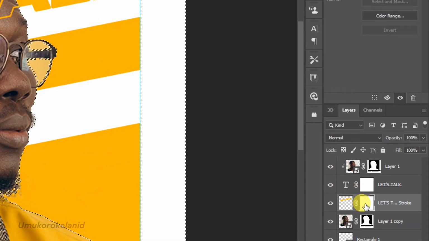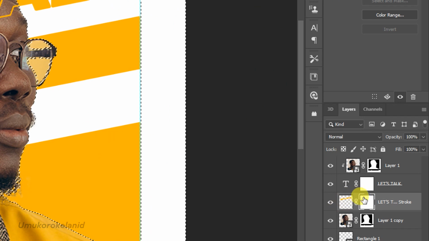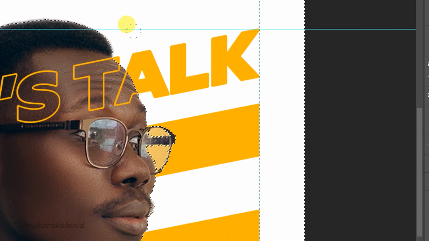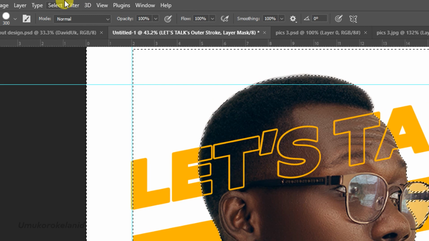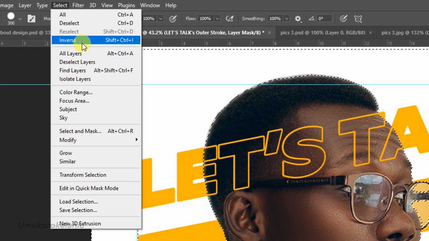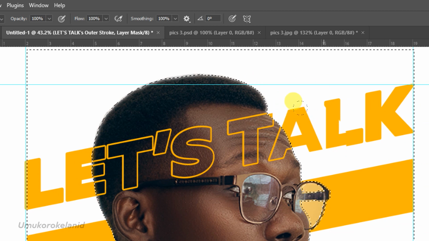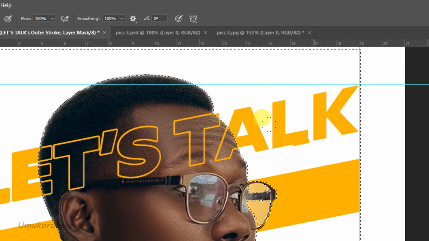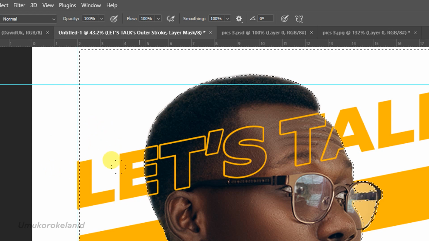Now make sure the layer mask for the stroke is selected, not the stroke itself, the layer mask for the stroke. Now invert the selection so that the area we're picking will be the one outside. So we'll come to select, then invert, then we'll brush in, brush out, brush in, brush out. Then we'll do the same, brush in, brush out, brush in, brush out.